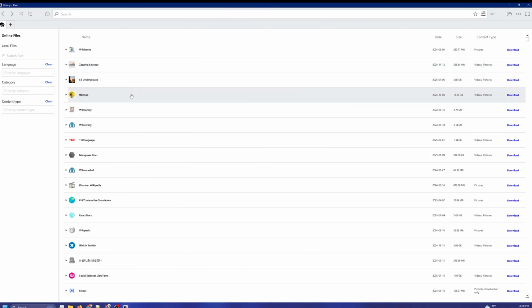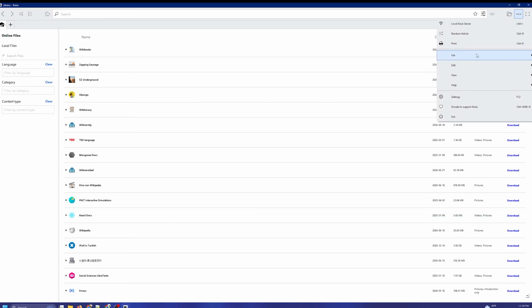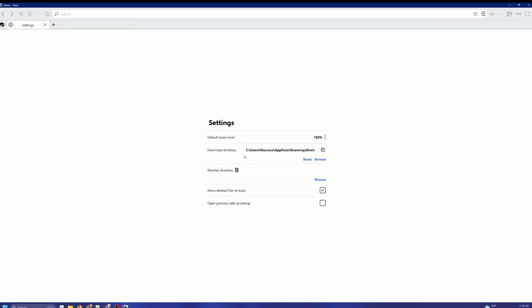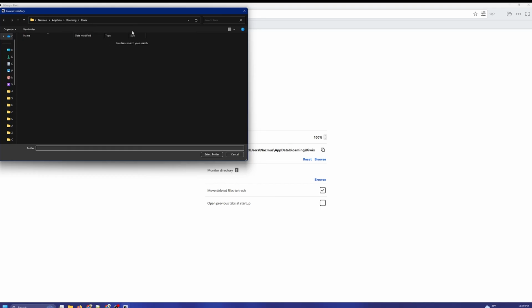Once this opens up, before we look at any of this, I want to make sure that you go to the menu options on the top right-hand side. It's the three dots. Click on settings, and then change the download directory to where you want to put your information. Otherwise, it'll put it in the default directory at AppData Roaming Kiwix. So if your boot hard drive doesn't have enough space, this is where you'd want to change it to somewhere else. Click on browse, and then you can navigate to where you want to save it.